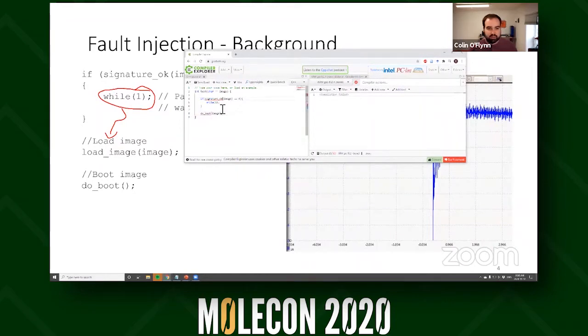Let's see if it's going to complain. It's complaining because I didn't define these. I think it'll just make external references if we do this. What I want to show you here is some ARM assembly code.